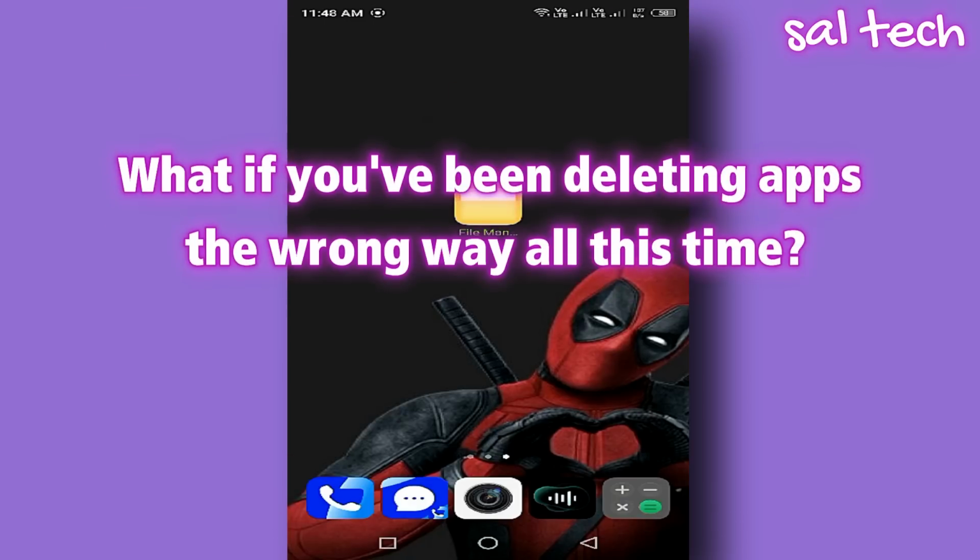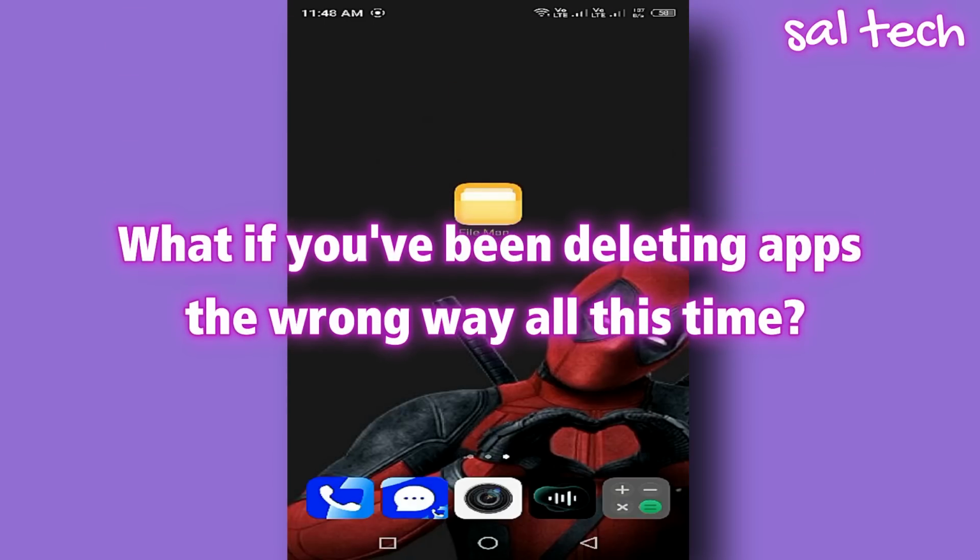What if you've been deleting apps the wrong way all this time? If you've been deleting apps incorrectly, there are definitely leftover files accumulating on your device, which can affect its performance. In this case, it's best to perform a thorough cleanup of your phone to remove these files.